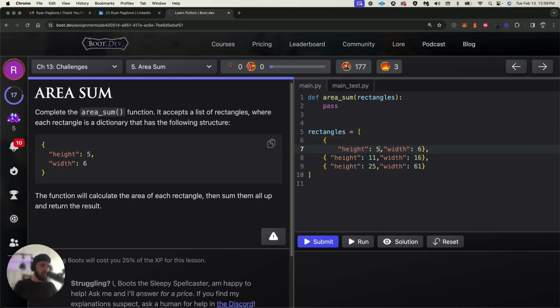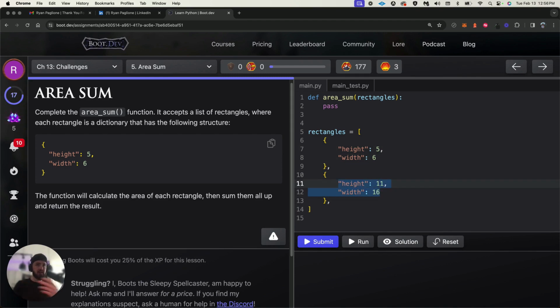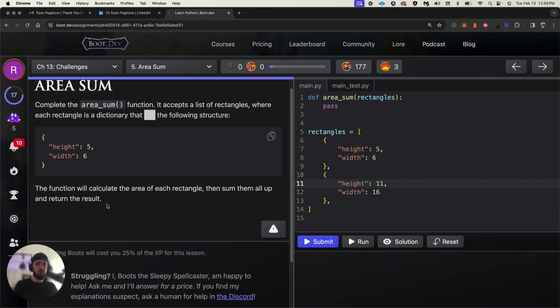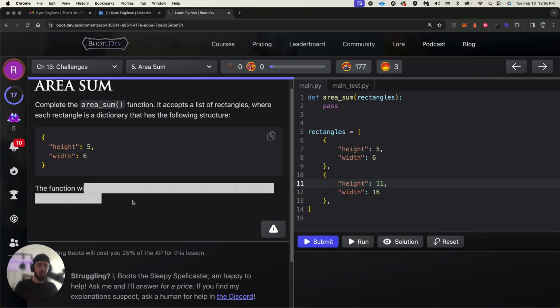So we can keep organizing it if we would like, but fundamentally, we'll just do that. We need to access this data and then multiply it together and then print out. It seems like we need to return. Oh, this is tricky. So we need to calculate the area of each rectangle, then sum up all of them and return the result. Am I reading that right?